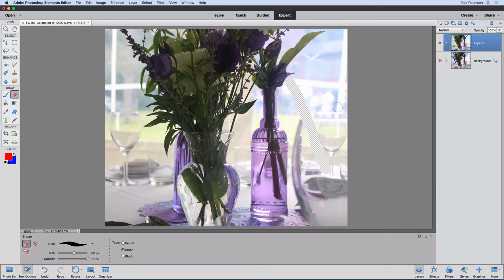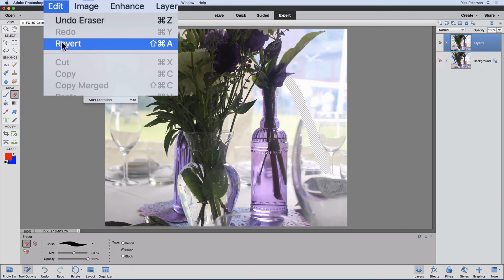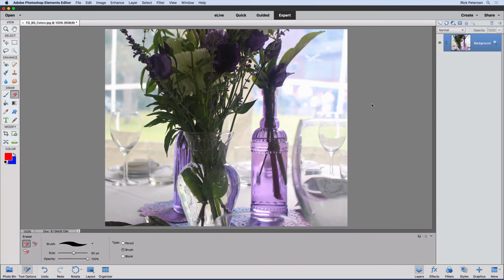I'm going to revert back to the original state of my photo to show you one more thing that the background color is used for. To revert back, all I have to do is go up to the Edit menu and click Revert. And now I'm back to my image the way it was when I first opened it.